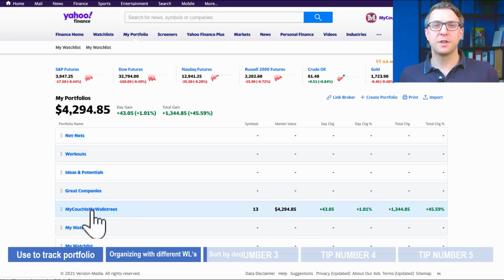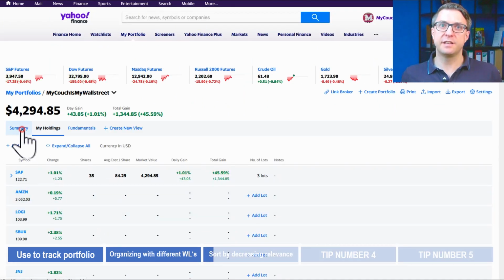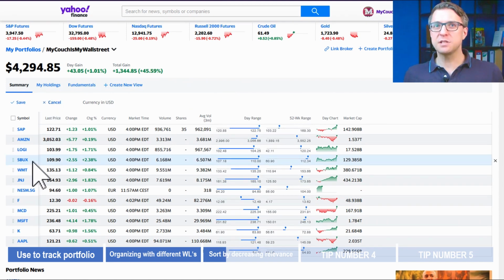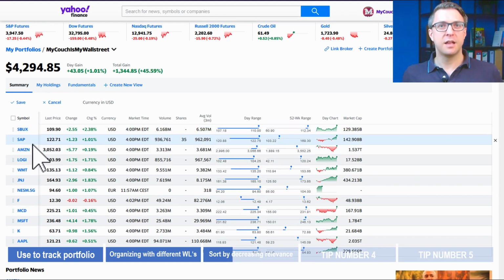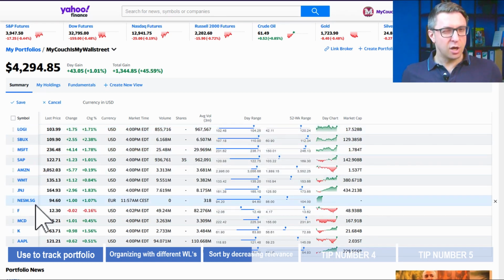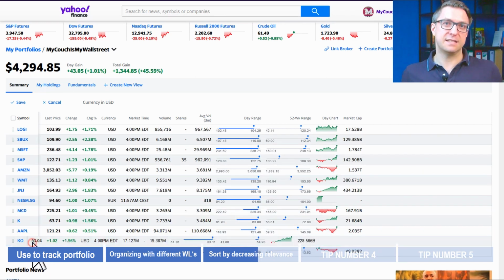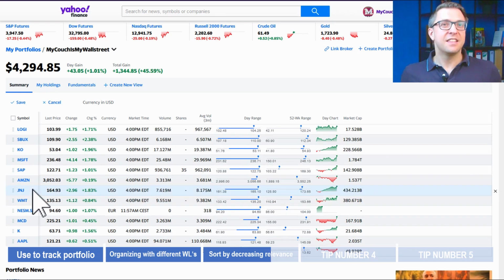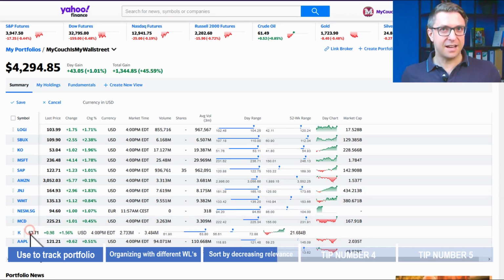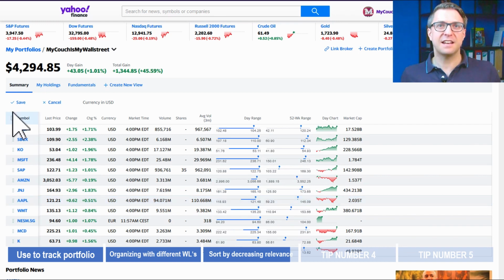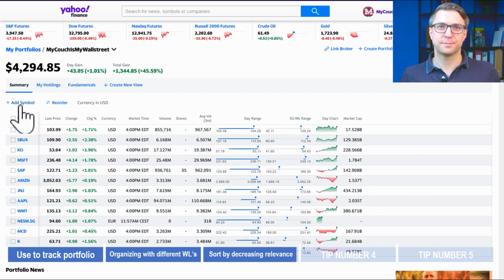Number 3. Sort the stocks and securities on your watch list by decreasing relevance. Put the most important stocks on top. This way you will be able to get the information that is most important to you much quicker and don't have to scroll through your whole list. Yahoo Finance offers a functionality that allows you to just drag and drop the stocks to a different position. Don't forget to save it afterwards.